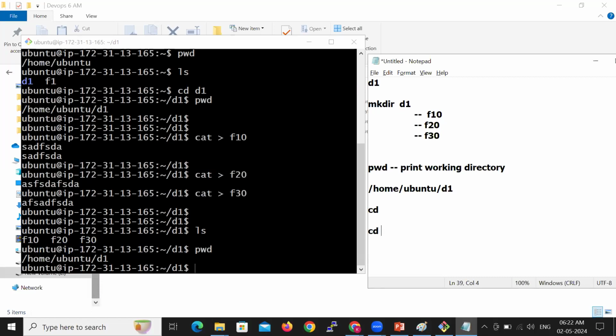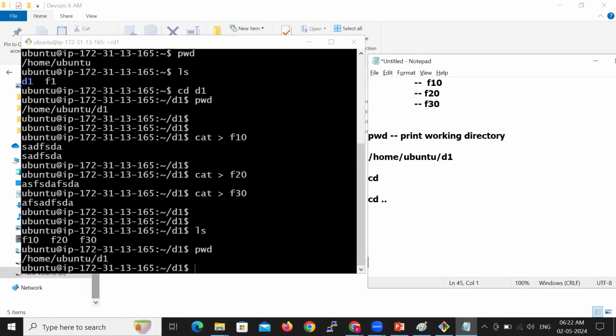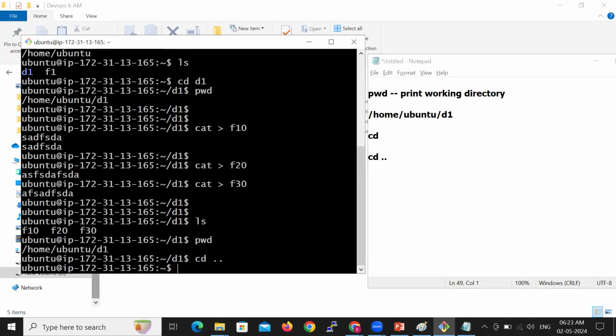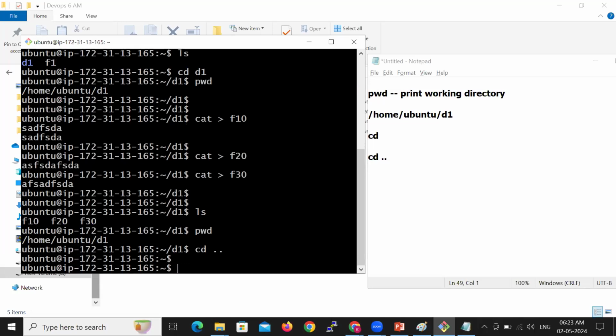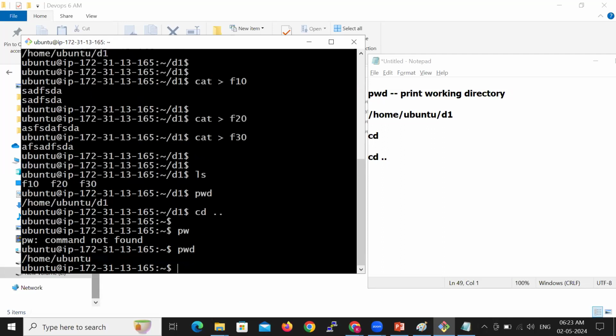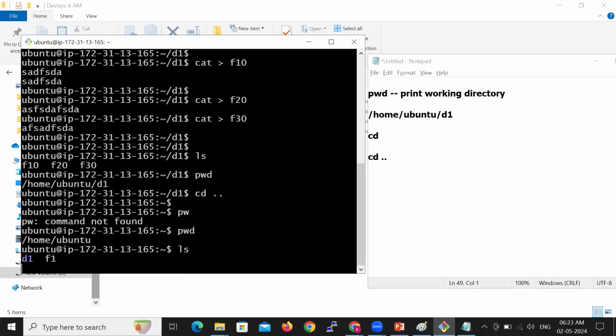Whenever you want to go to the immediate parent directory, use cd double dot. cd double dot is a command which helps you to go one step above. One step is nothing but going to the immediate parent directory. Look at this, cd double dot. The command has been executed. Now, where are you pointing to? pwd. You're pointing to /home/ubuntu. ls. Yes, you can see that we have created D1 and F1.